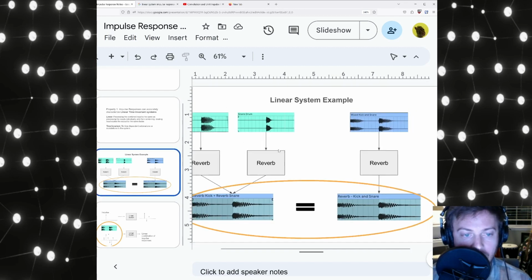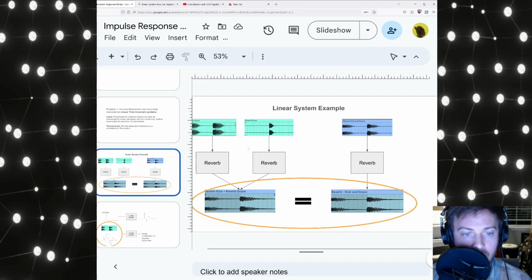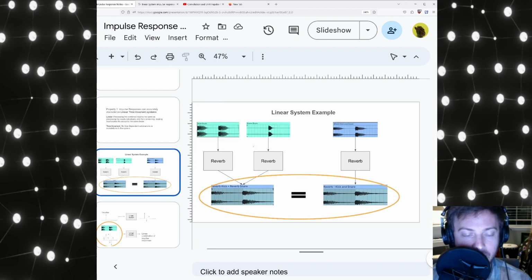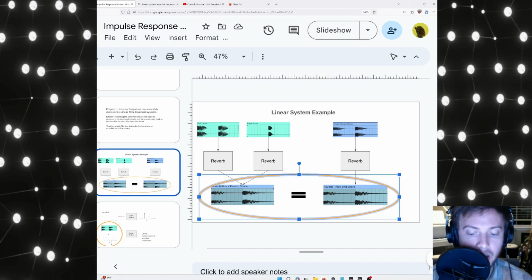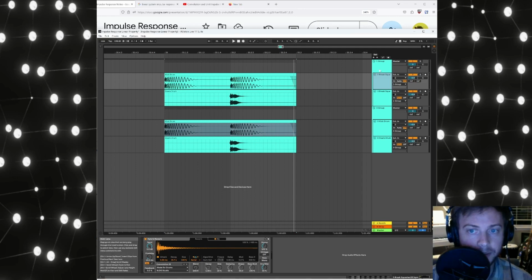So the linear system example is a little confusing in words, but it's actually really simple. It just means that if we had a kick drum and a snare drum, and we ran those separately on their own reverbs, and then looked at that signal when we combined it, it'd be the exact same thing as if we first combined the kick and snare into a single signal, and ran that signal into the reverb and looked at that output. We get the same result. And I can actually show that over here.